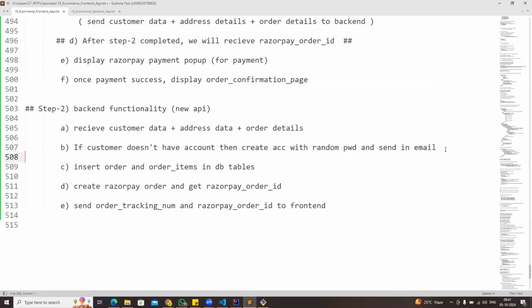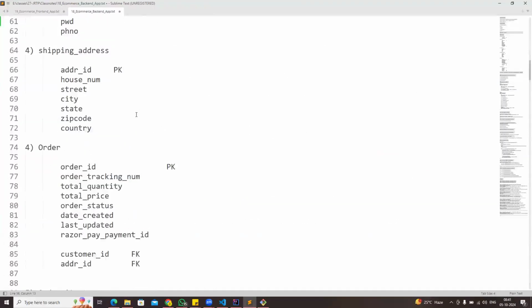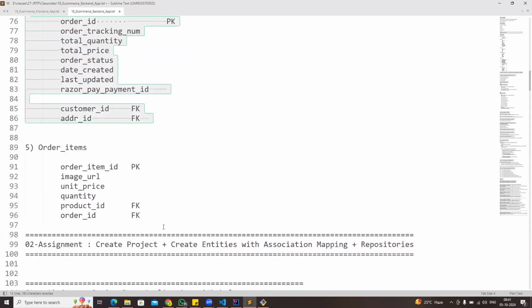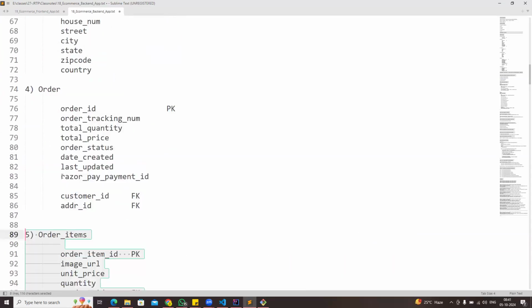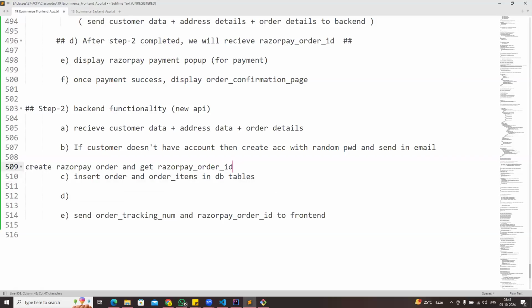So once the account is created, then insert order and order items in the DB tables. We have already taken the order table separately and the order items table separately. So the order will be inserted here, and the order items will be inserted here. Before inserting the order, the Razorpay payment ID record should be created. Before inserting the order, create the Razorpay order and get the Razorpay order ID.